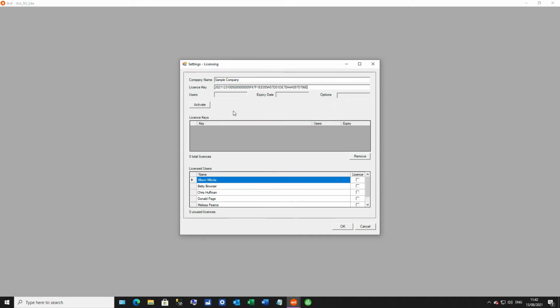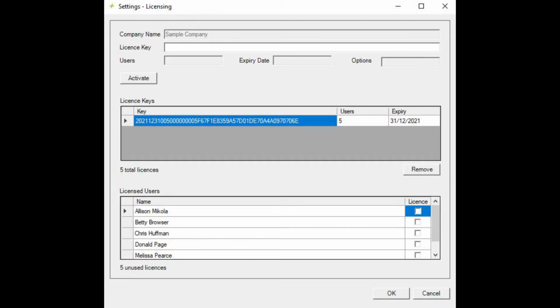Next, click Activate, and the program will check the validity of the license key with our servers, and if OK, will move it down to the license keys window. If you have more than one key, repeat the task. Please note that if your firewalls have blocked our server request, we use port 80, then you have 40 days to connect before the license will stop working.